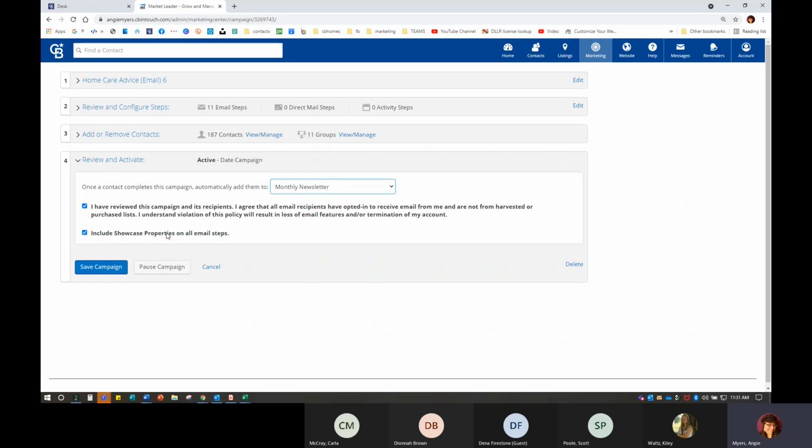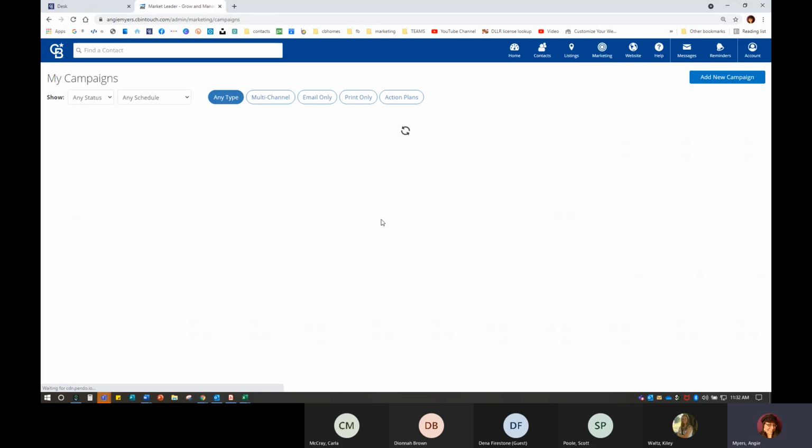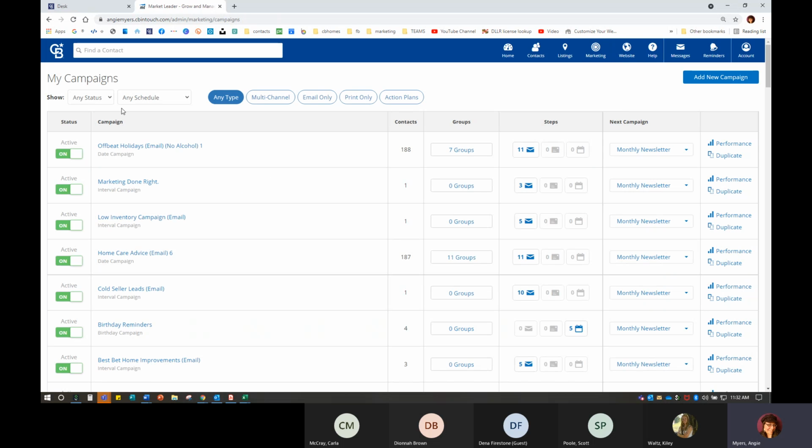And then I always like to include the showcase properties, just that squirrel effect. Oh, squirrel, there's a house. Let me click on it. Let me see the information. And again, I sell real estate, so I always like to let them know what's on the market. And then I'm going to go ahead and save my campaign. It's going to take me back to that main screen. I'm going to look at active, and here you can see it is definitely on.